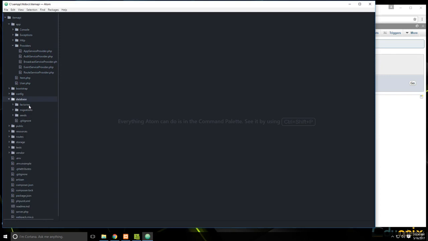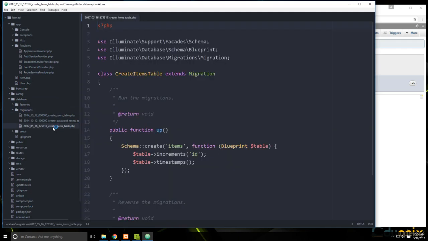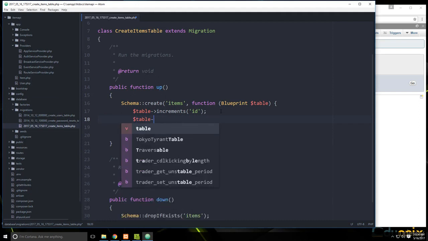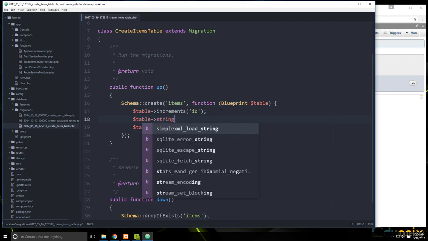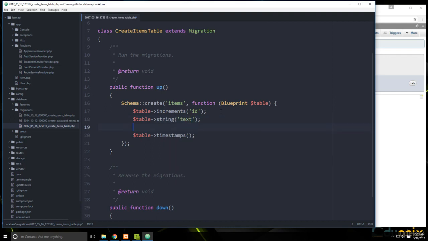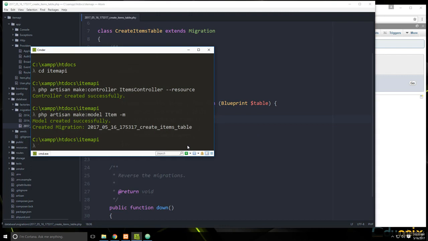Actually, we need to edit the migration first. So we'll go to database, migrations and then go to create items table, and this is going to be very, very simple. All we're going to have is a text field and a body field, because the main purpose of this isn't to build some awesome API, it's to show you how, and I want to just make the actual resource as simple as possible. So we'll have text and string, and this will be for body. Alright, so let's save it, and then we'll go and run php artisan migrate.